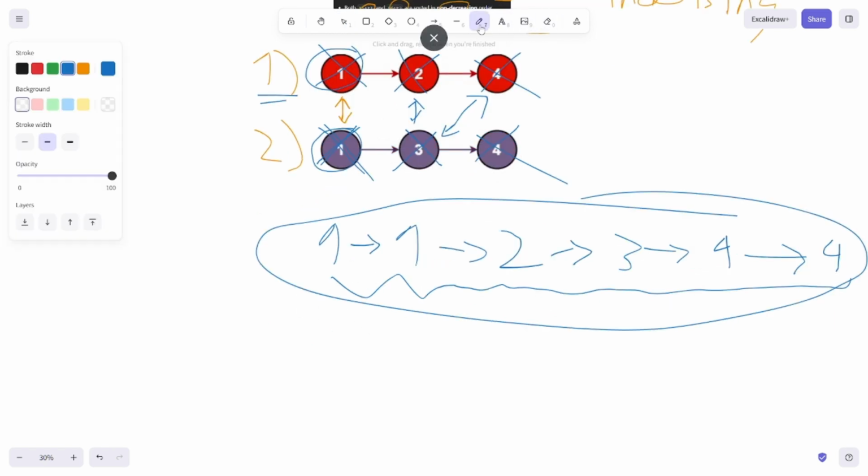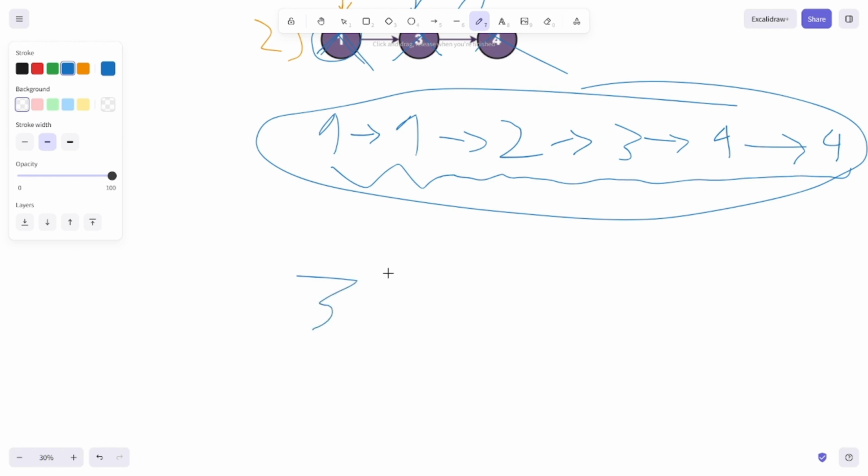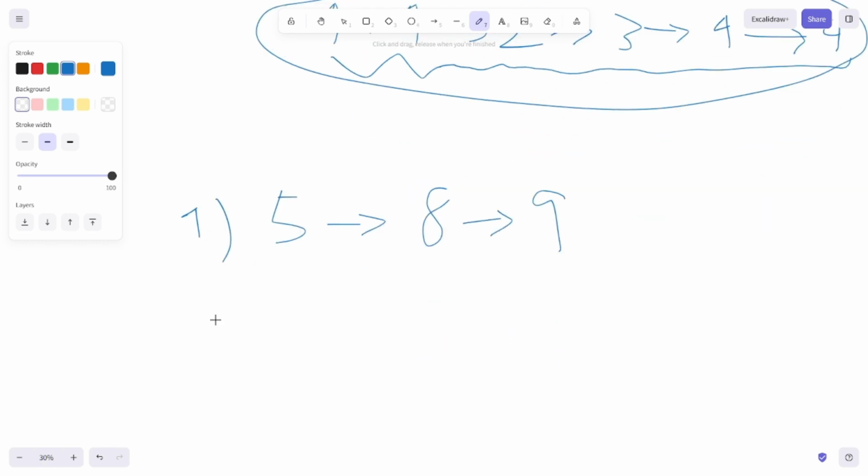Let's give another example. Hypothetically, let's say we have values 5, 8, 9, and this is our list 1. List 2 is going to have, let's use another color, green, 6, 7, 10.